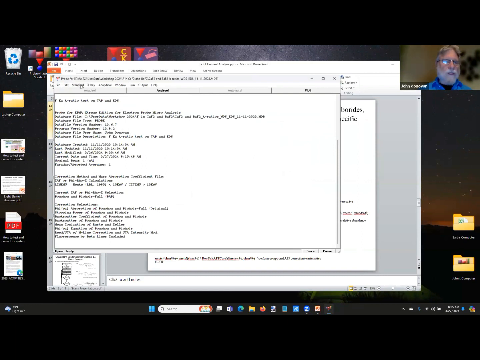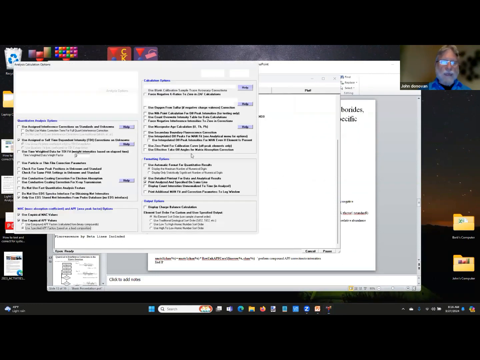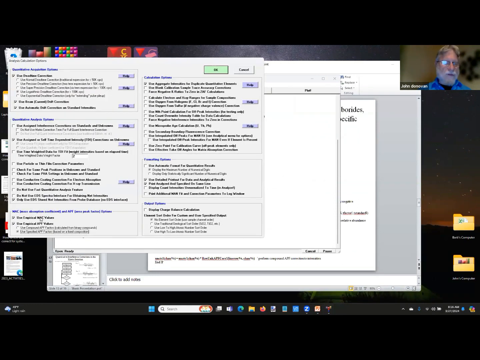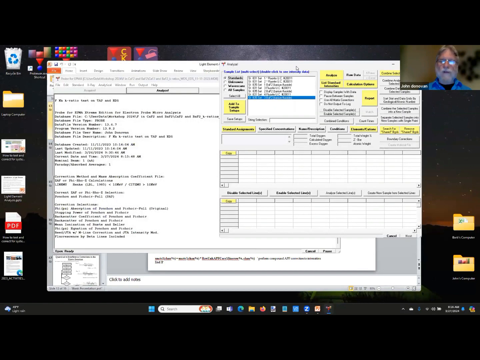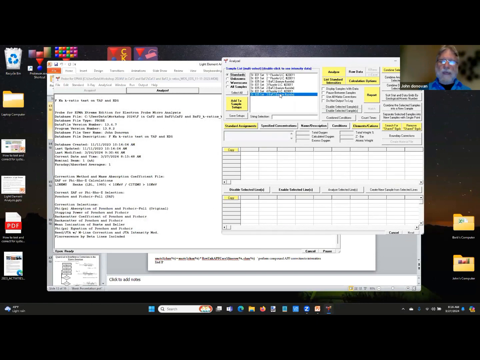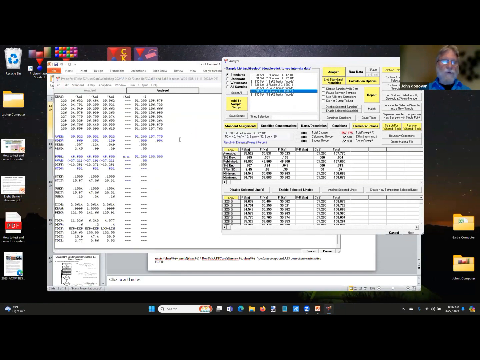So we're going to go to this analytical analysis options here. And you'll notice I have the empirical MAC option checked and the empirical APF checked and this aggregate intensity checked. And you'll see why that is in a moment. I'm going to turn them all off because you can turn all these corrections off globally. And I'm going to first analyze the calcium fluoride, which is not that interesting because it is the standard for the material.